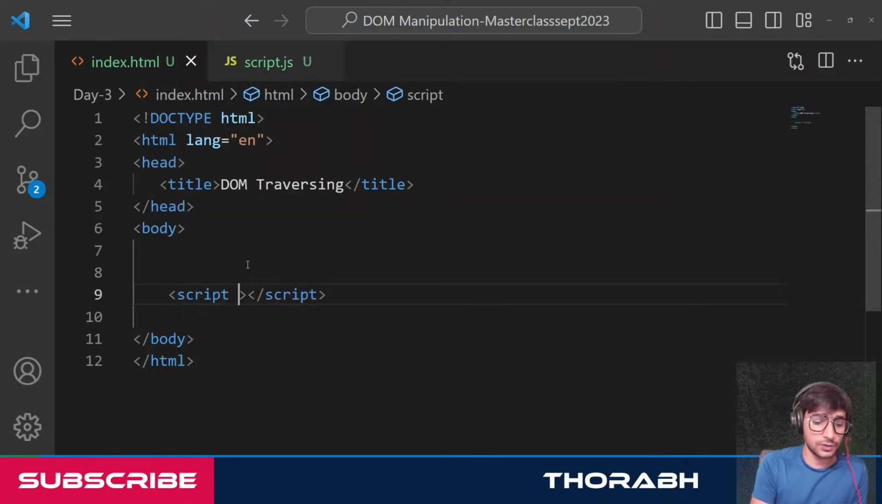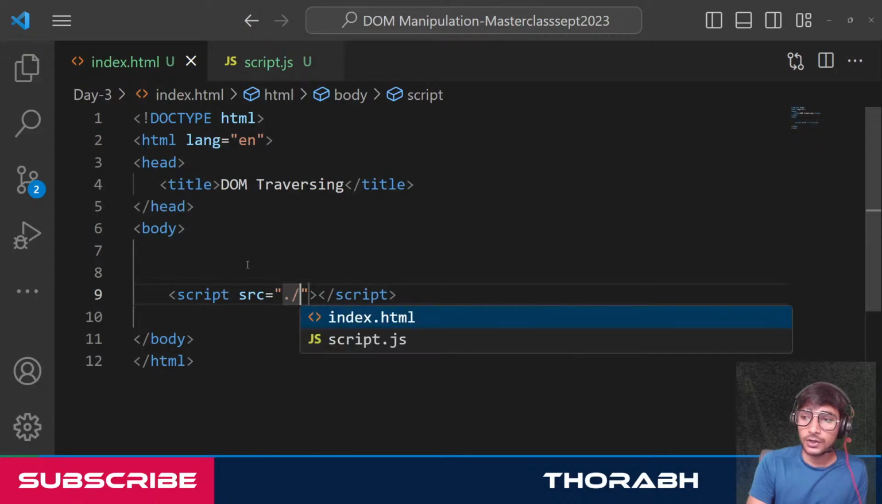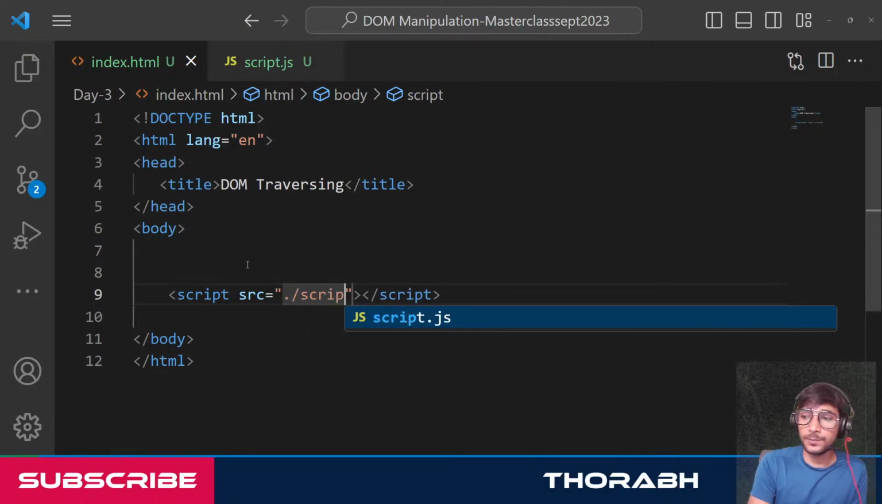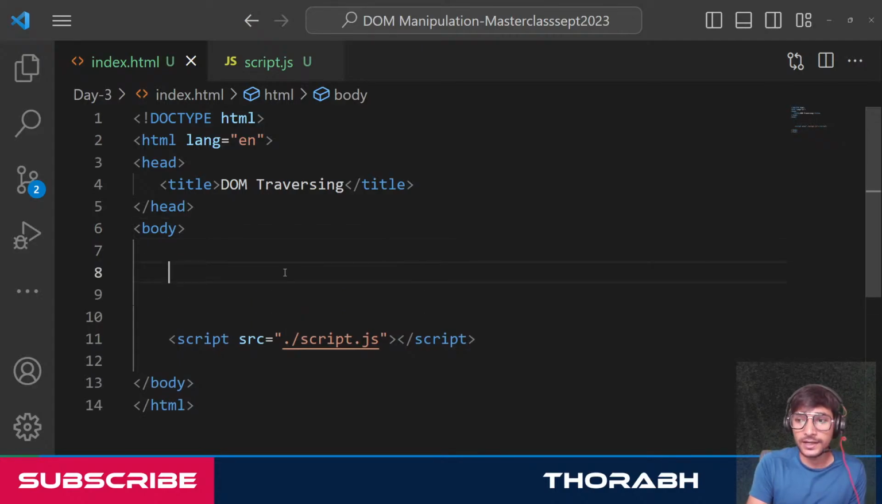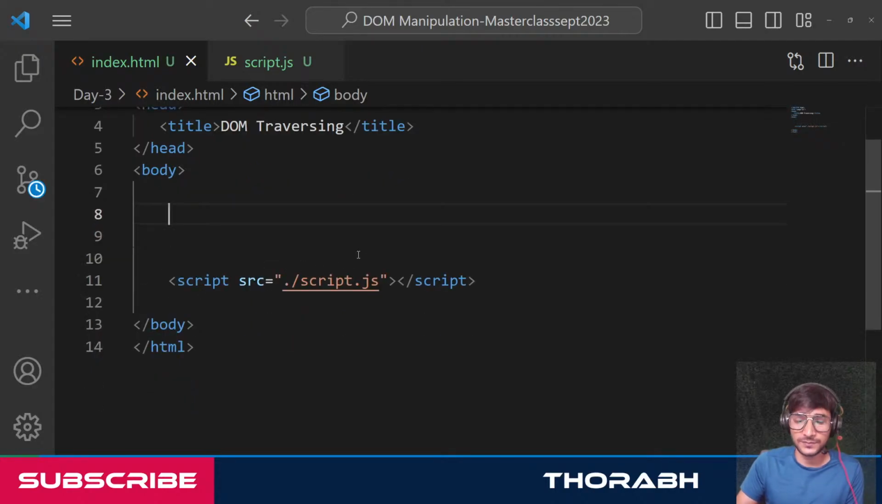So quickly, let's go ahead, src="./script.js". Okay. So now guys, let's talk about what exactly is DOM traversing. So to explain that, let me go ahead and quickly create some elements.